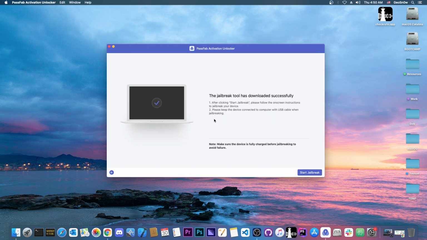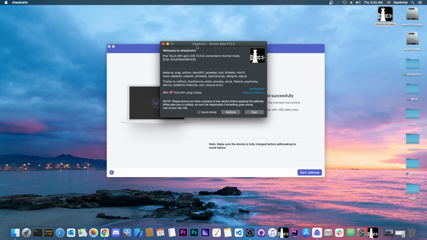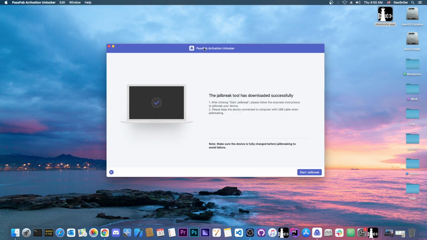So I'm going to press next, and of course it's detected my device and it says the jailbreak tool has been downloaded successfully. Now we basically have to open checkra1n here and follow the instructions on checkra1n rather than this program here.